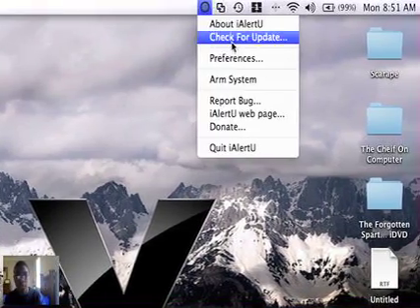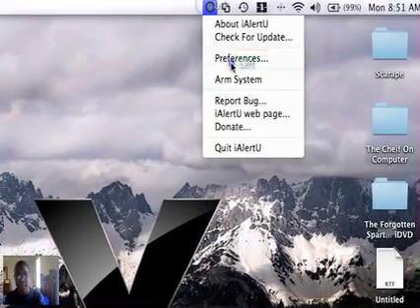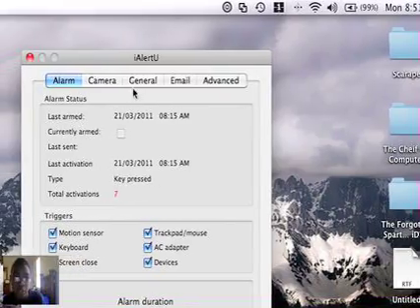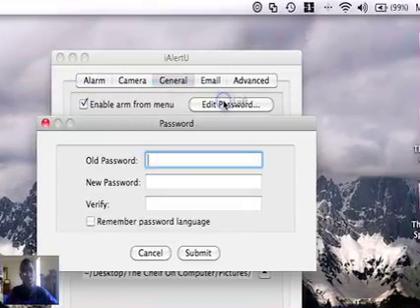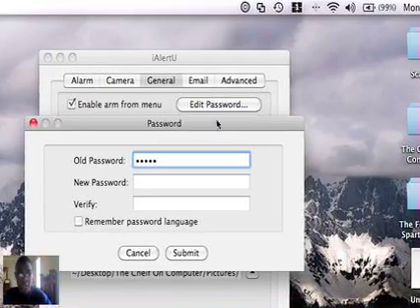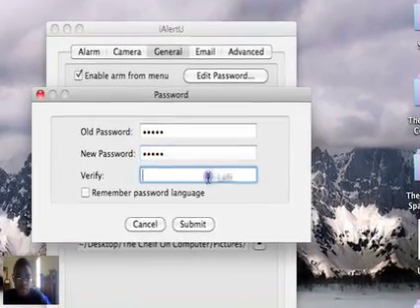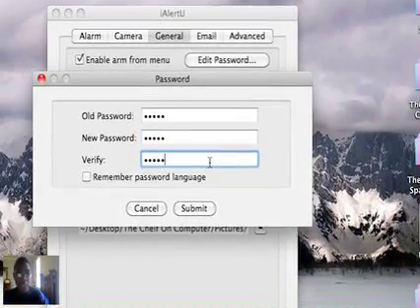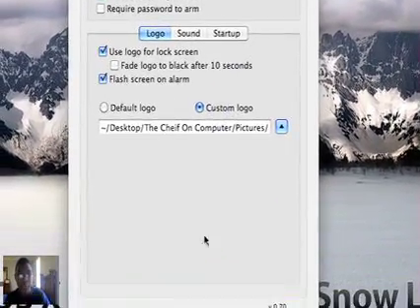You want to click on that and then go to preferences. And then you want to go to general and then edit password. So you want to type in your password, and it shouldn't say old password for you guys, because if this is your first time downloading it, then it shouldn't say that. For your convenience, then you hit submit, and now it's just new password set.